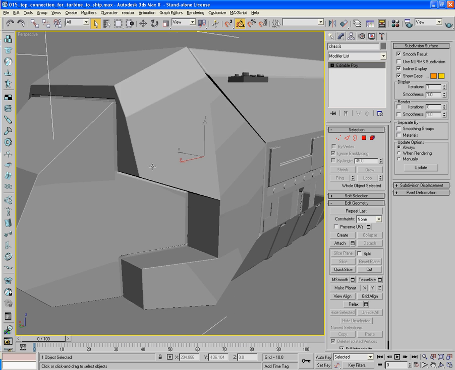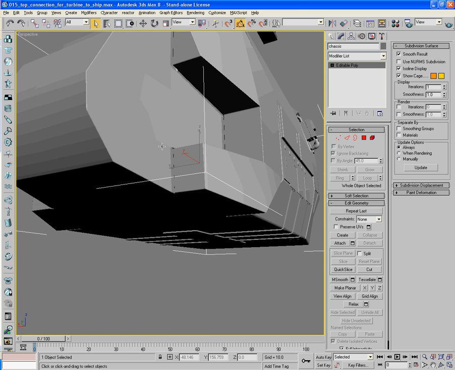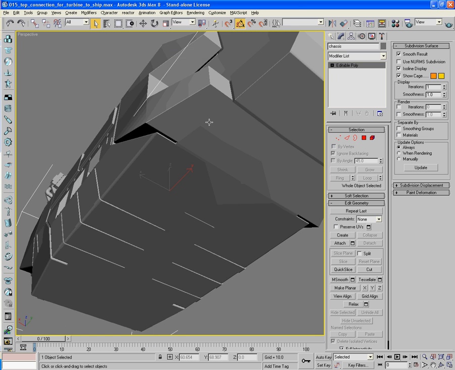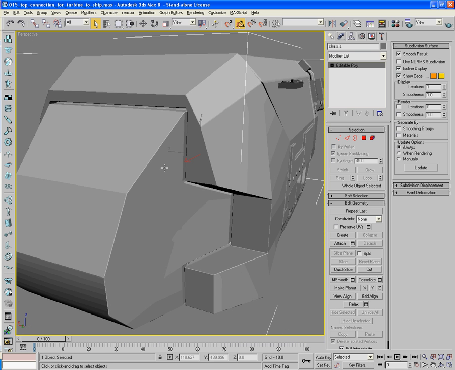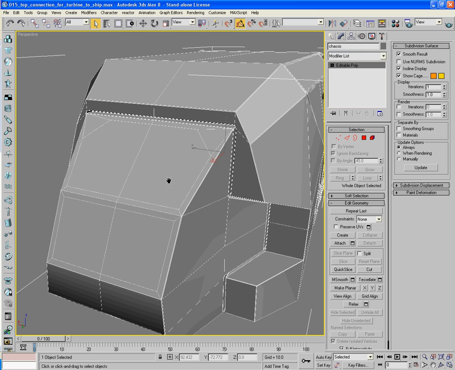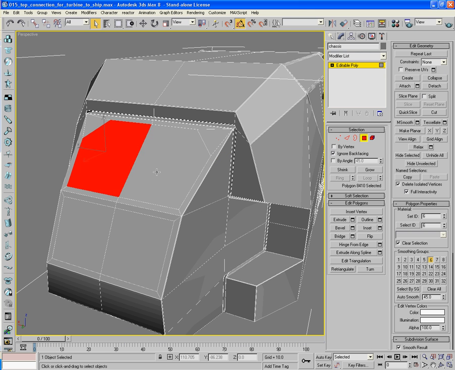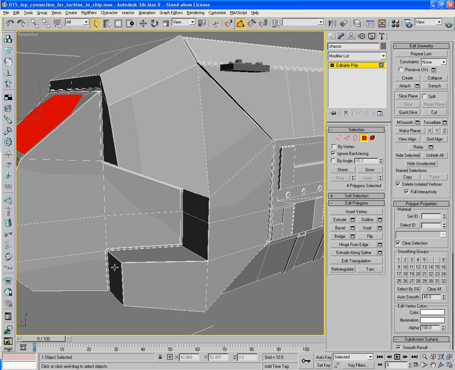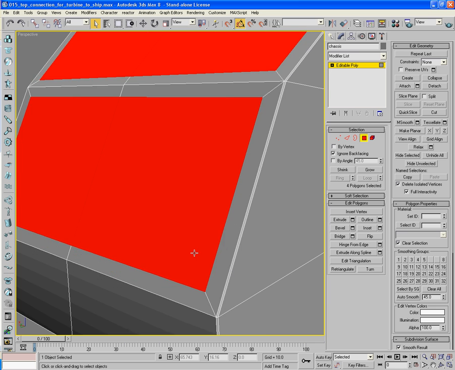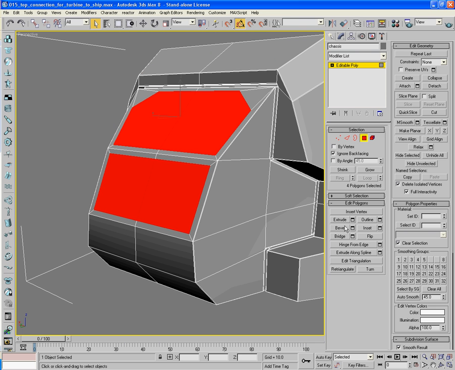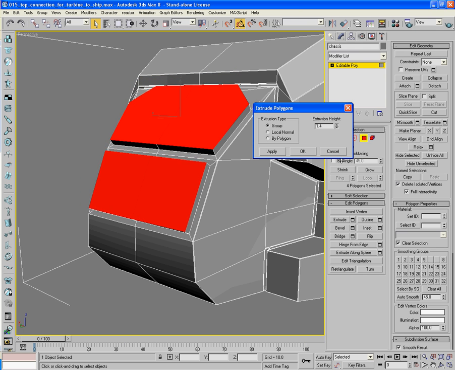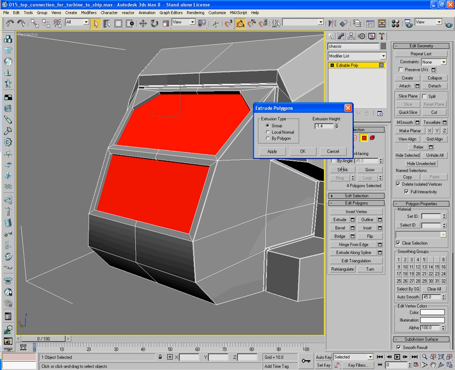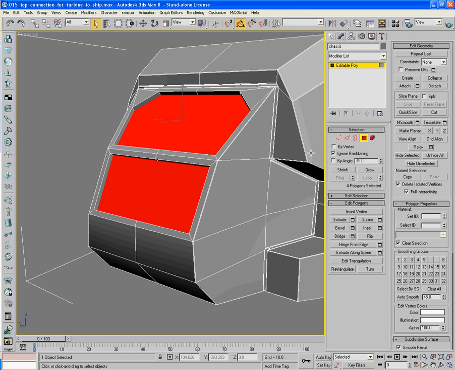Just go around and check my model, looking for big errors, broken polygons, all the usual things. Seems to be holding together fine. Back into this. So we've got these two areas here. And I'm just going to extrude them in. Like that and like that. And just click OK.